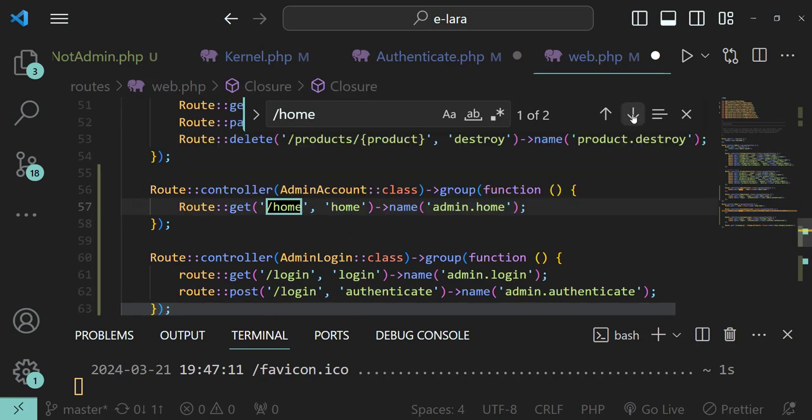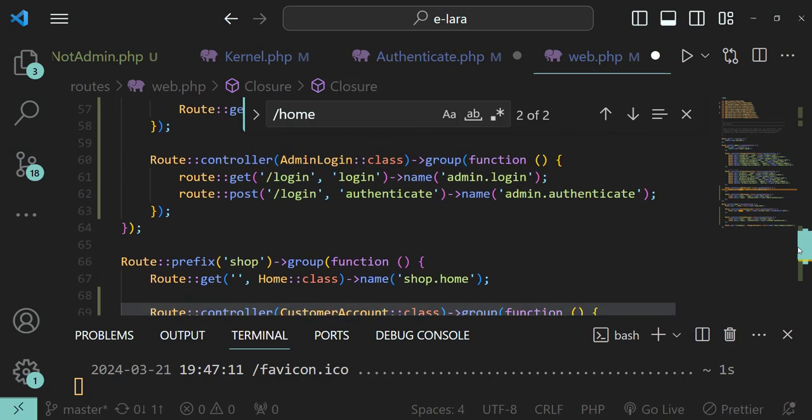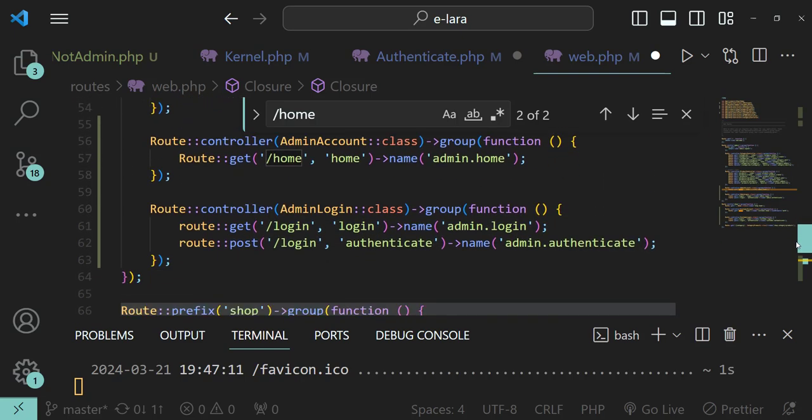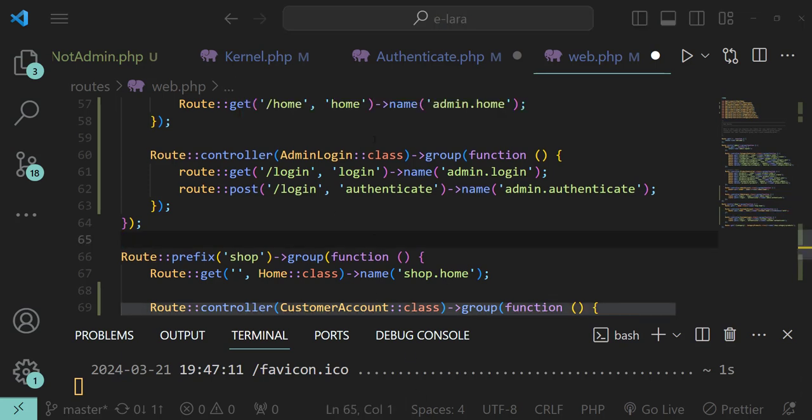Likewise, for the second one, this is for the shop. So it's not just /home because it's prefixed with shop. So the address is /shop/home. That means there is no URL which is only /home. So where is this /home coming from? Because of the last middleware that got executed and which kicked us out of the login page. So that means that /home address is also defined there.